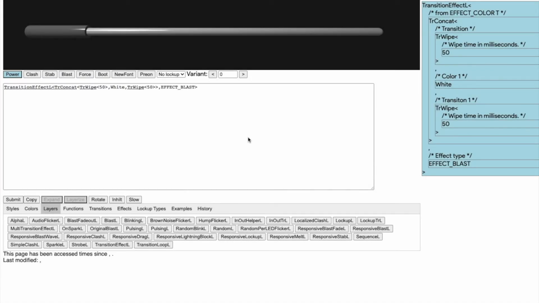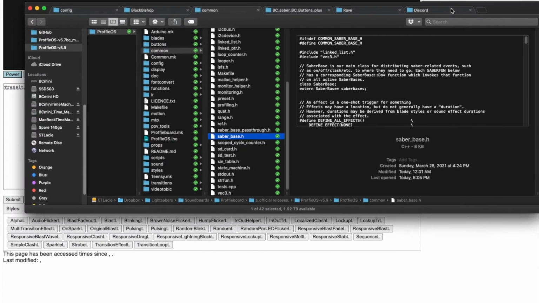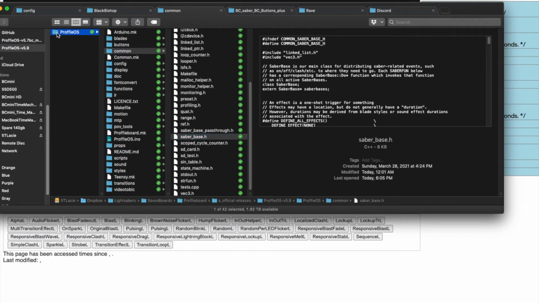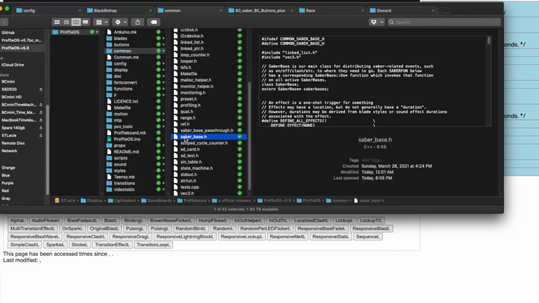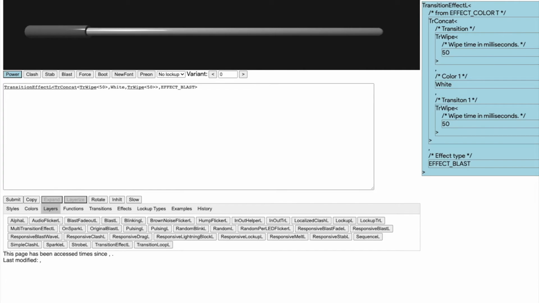So here's a little known feature in ProffieOS, and I'm assuming it's little known. I don't know. I just found out about it not too long ago when building my prop file, talking to Frederick. There's something in place called user-defined effects. If you look in your ProffieOS common saber base file, open that guy up and you get this.